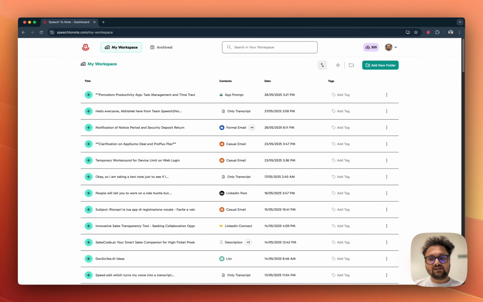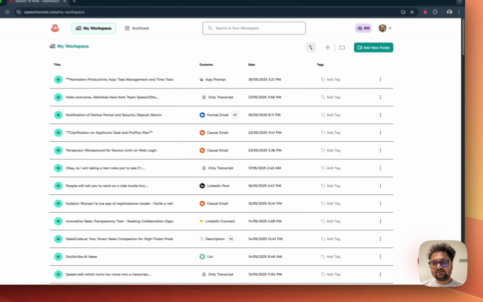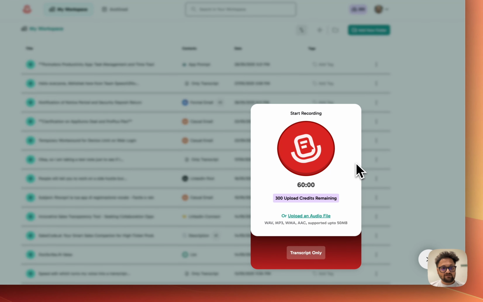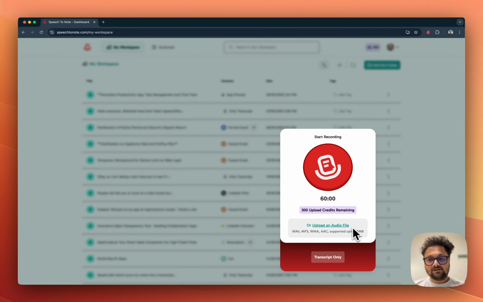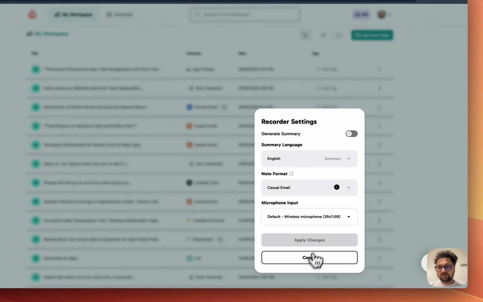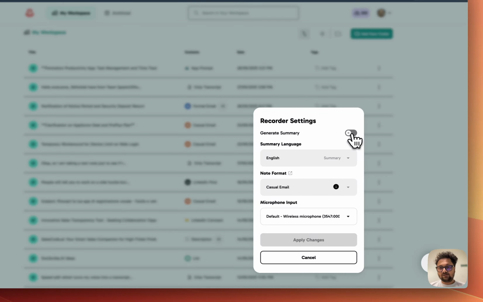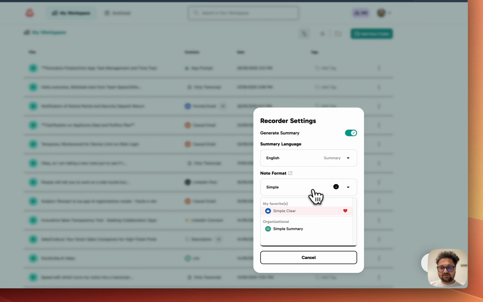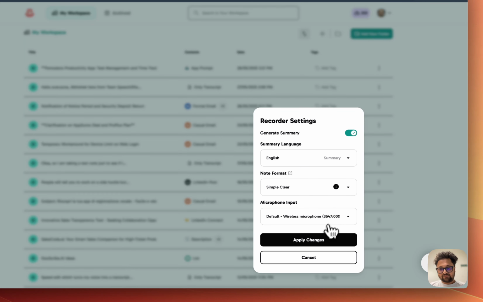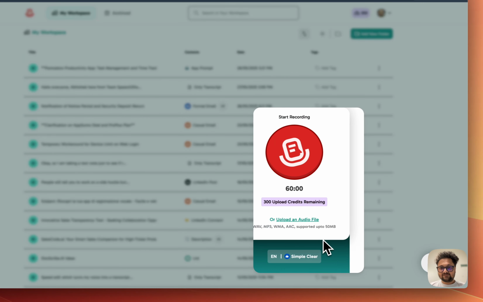But this is where the fun begins, like this red record button. You click here, you start recording your notes, and then you can get a summary of it right away. So currently my recorder is set to transcript only. If I click on it, I can enable the option of generating a summary, and then I can choose what format I want the note in. So I can choose simple, clear, for example, here, and then I can apply the changes.